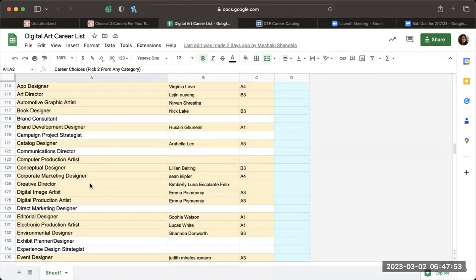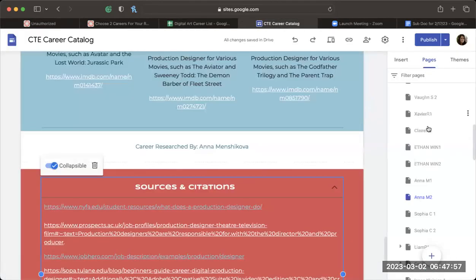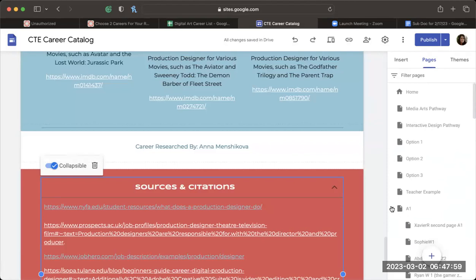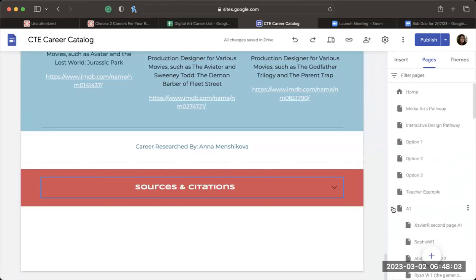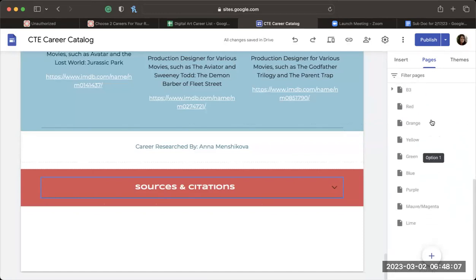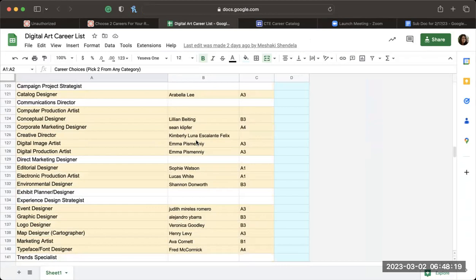On our Google Sites, what I've done is I've added little folders over on the right. Let me minimize that little group if it'll do it. There we go. I've added little groups over on the right, and they are in order of how you see them in the Google Sheet, but they're just based on their color codes. So what I want you to do is find your career's color code.